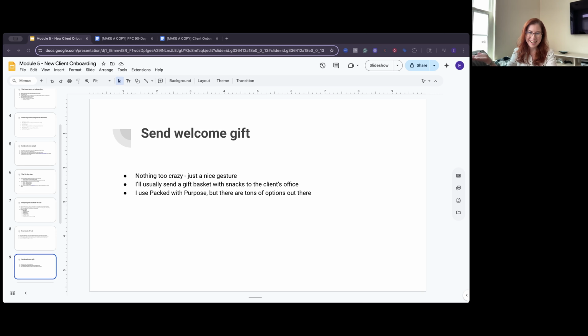And then after that is done, I will send my client a welcome gift. It's not anything too fancy, it's just a nice gesture. I personally find it really fun. And this is completely optional, but I do find that clients really like it because who wouldn't want a gift? I'll usually send a gift basket with snacks to the client's office. I tend not to choose anything with nuts in it, just in case somebody has a nut allergy, but you can just search online for client gift baskets and you'll get tons and tons of results. There's so many to choose from. And again, it's just a really nice gesture.